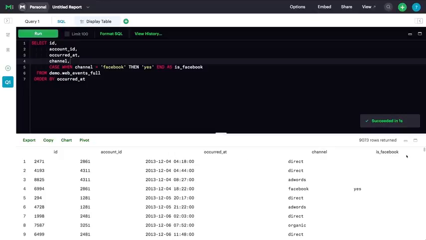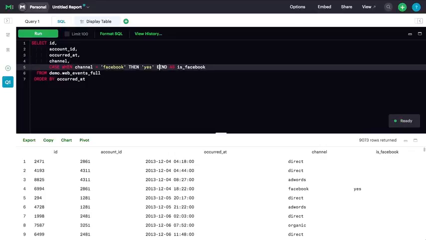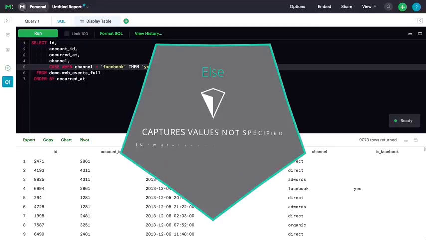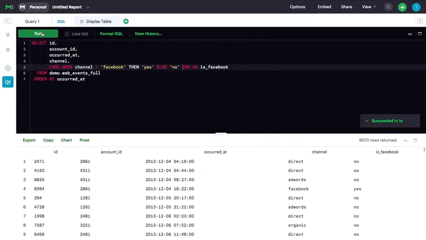Now what we'd really like this query to do is fill in those nulls with the word no. We can do this with the else statement, which provides a way to capture values not specified in when-then statements. If we want this new column to keep track of not just our Facebook channel, but also the direct channel, we could change our case statement to use the OR operator.